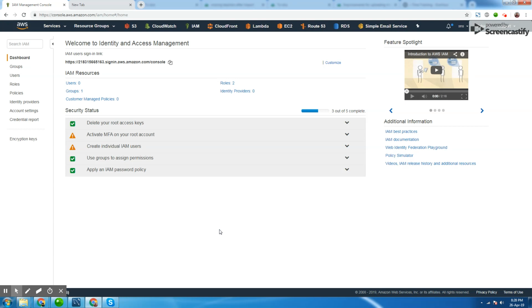AWS has an identity and access management system, which is IAM. So in IAM we can create new users, new groups, new roles, new policies. So let's start by doing so.